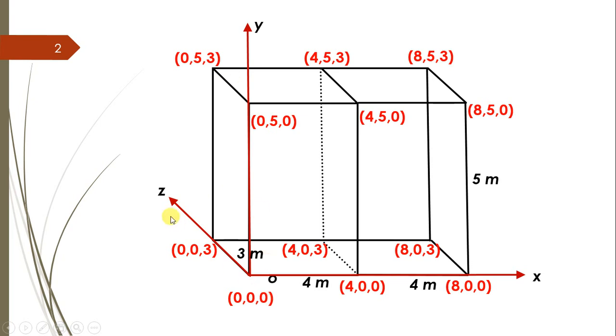if you see, considering these blocks first and the second, now this will be the x axis, this will be the y axis, and this will be the z axis. At the origin the coordinate of this point is 0, 0, 0. Then the length is 4 meters. So the coordinate of this particular point is: along x the length is 4, along y it is 0, and along z it is 0.